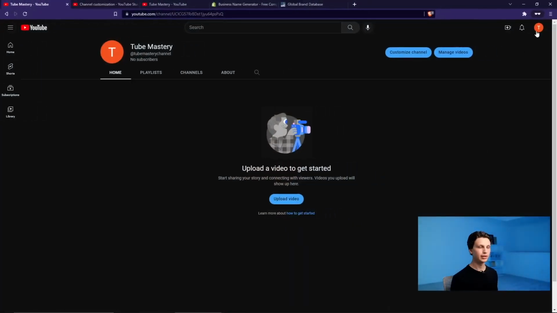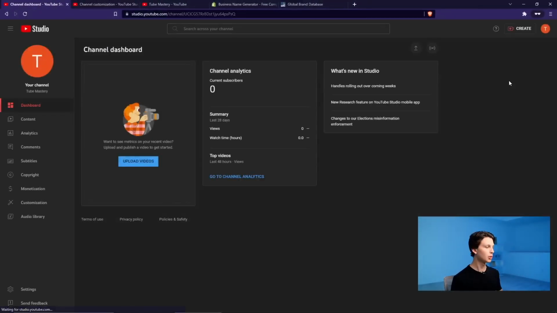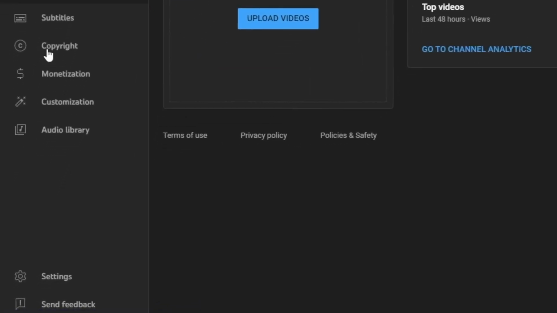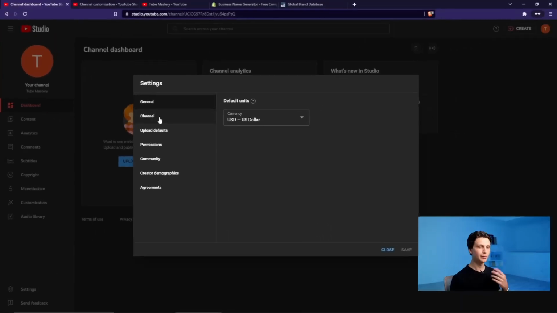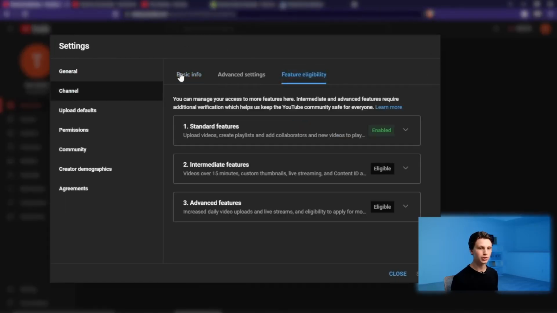And in order to unlock these features, you simply go to YouTube, click your profile picture, then click YouTube Studio. Then what you're going to want to do is go to the left-hand side and go all the way down to the bottom and click this button that says Settings right here. From here then, you simply click Channel and then go over to Feature Eligibility.